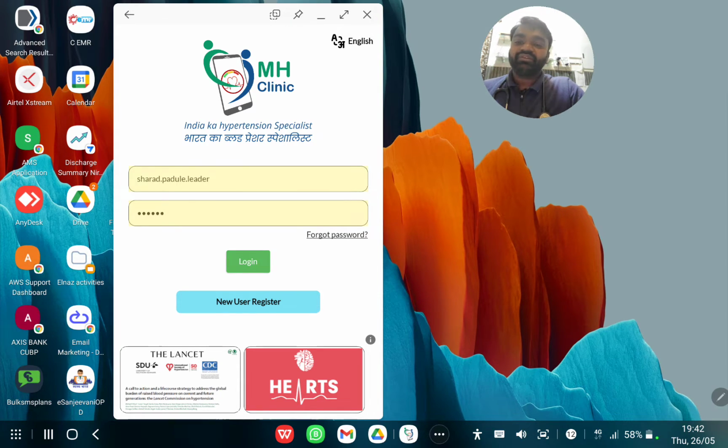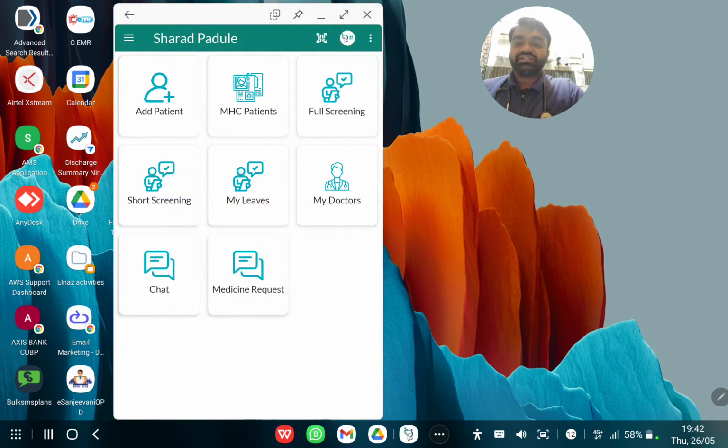So simply here I'll be using this leader ID, and I'll be going inside. The password needs to be inserted and we'll go inside the account. Over here, if you can see, you have this add patient, you have MHC patients, you have the screening icons, short screening icon, and the other things are just for the leaders, for their convenience. What is important over here is the MHC patients.